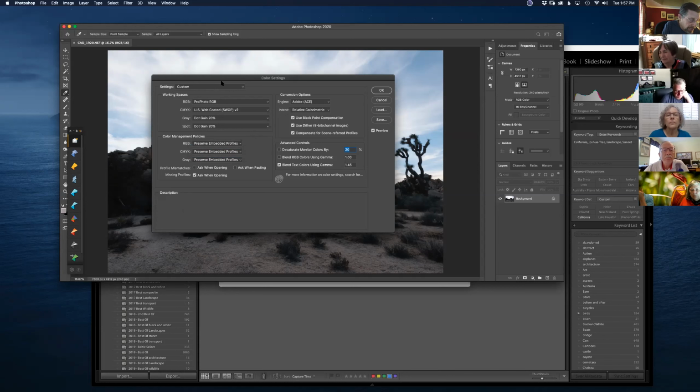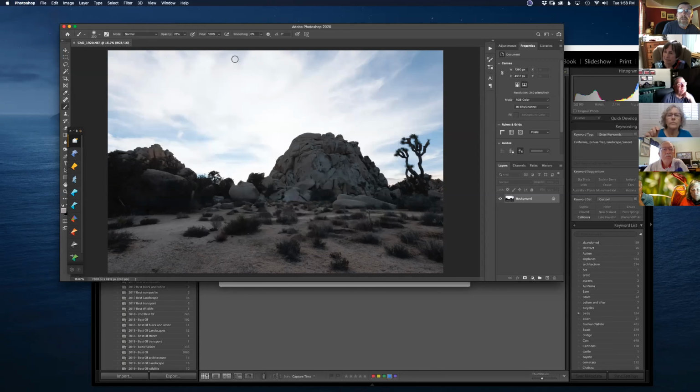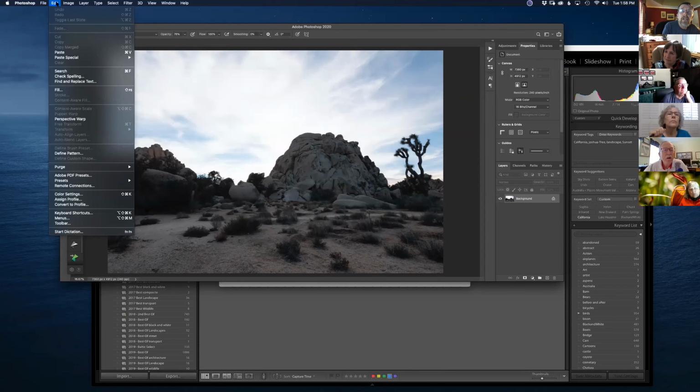So, Edit, Color Settings, and then the other would be going up to preferences. And all of these color settings are for when you're going back and forth from Lightroom to Photoshop? Yeah, Lightroom to Photoshop. You get to the color settings by starting at Edit, in Photoshop, and then Color Settings.